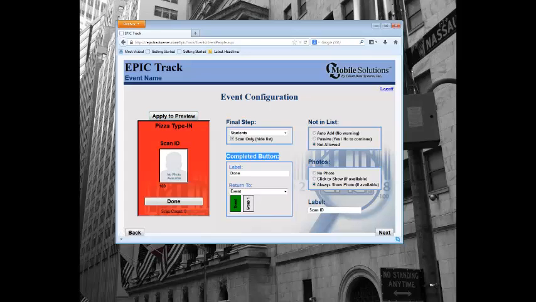The last step is the completed button. What do we want to do when we click this last button? We can have it return to one of the steps. So in this scenario, I'm going to select to have it return to the pizza type. So after I scan a student, I can hit Done. It will go right back to the pizza type, and I can select the pizza type for the next student. If done is not an appropriate label, we can change that label to something more appropriate, like finished.